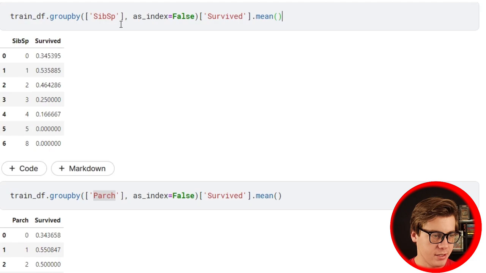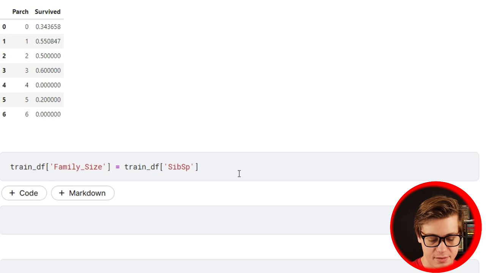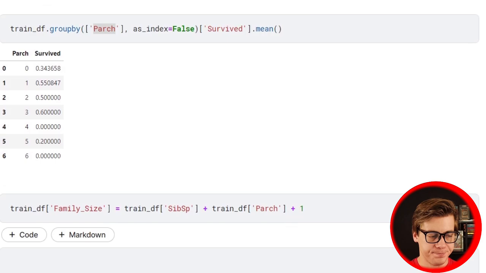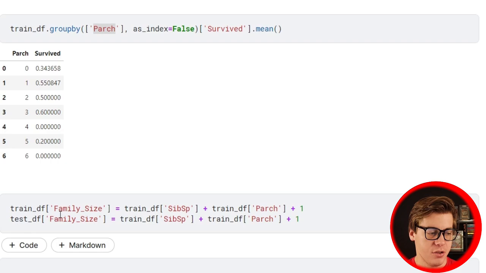And you can do plus, same thing again, right? Train df, and then this time we'll put in Parch. And then plus one for yourself. And what I'm going to do also is any changes to train, I'm going to put also in test, right? So we're going to just put test over here like this. So we have train DF and also our test DF, and that's going to build out a brand new column.